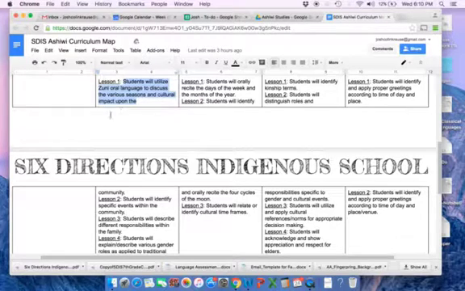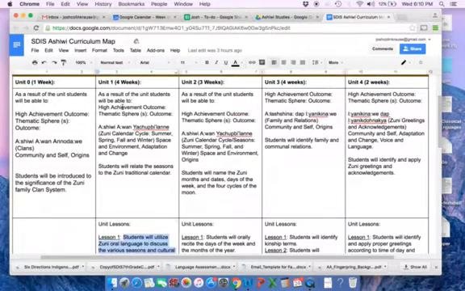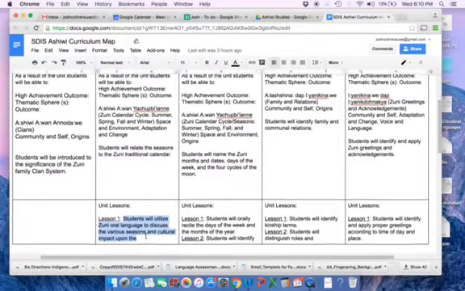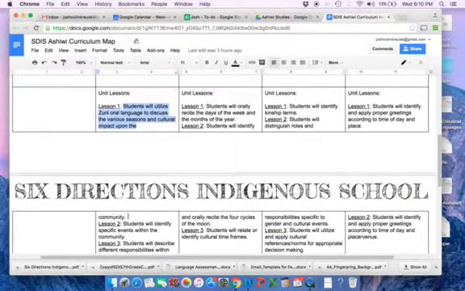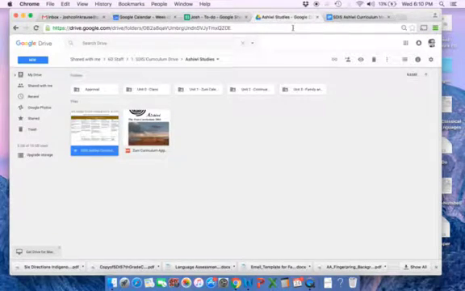So as you pull this up and you say, all right, Lesson 1 for Unit 1 says that students will utilize Zuni oral language to discuss the various seasons and cultural impact upon the community. There's the word community right there. So what you're going to do is just go back to your Zuni studies.